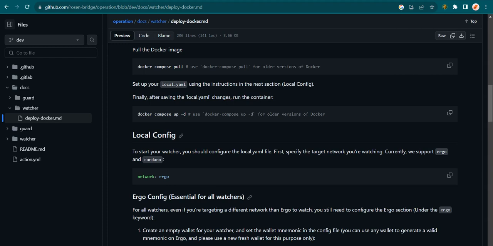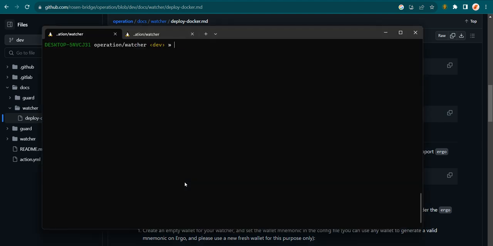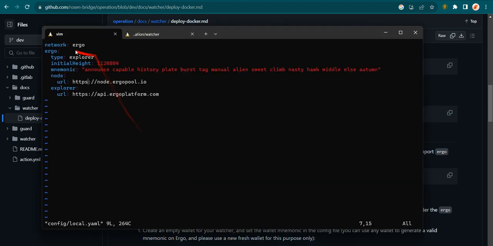Your local config file content differs based on your watching network. For example, I am configuring an Ergo watcher here, so my config file will look like this. First of all, I'm specifying that I'm watching Ergo. Then in Ergo configs, I'm setting Explorer as my information source.